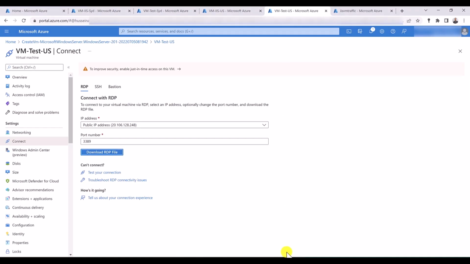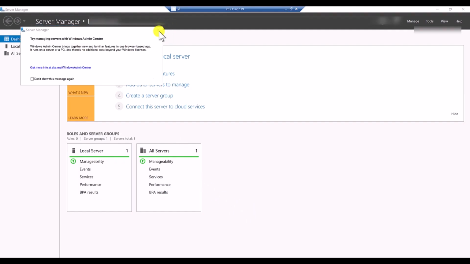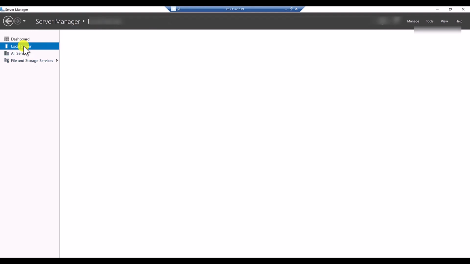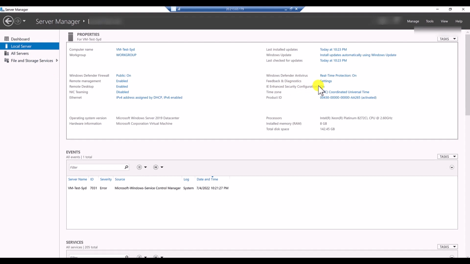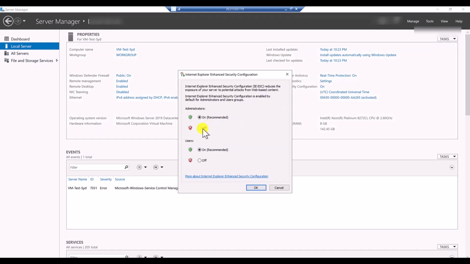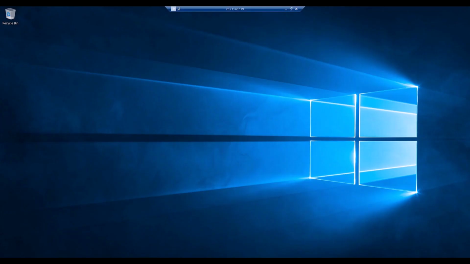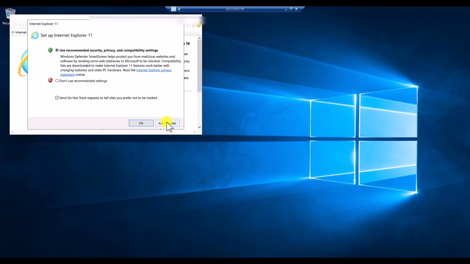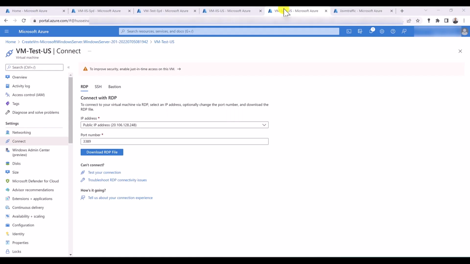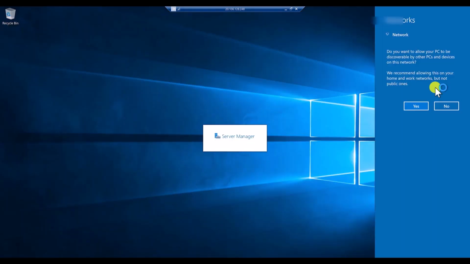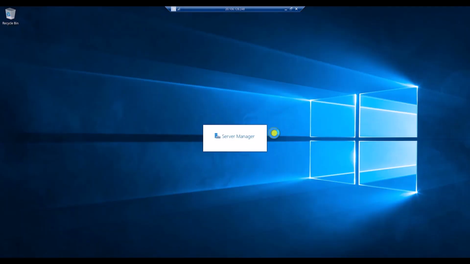Now, going back to Sydney test VM, what I need to do now is to disable enhanced internet security configurations that allows me to browse using Internet Explorer more easily. So now I'm going to open Internet Explorer. Ask me later.